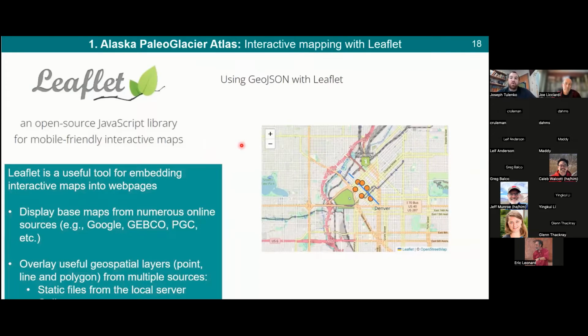And so my goal was to create an interactive map that could show all of these layers in a web map and have the most up-to-date data from the community of cosmogenic nuclide measurements embedded on the map.